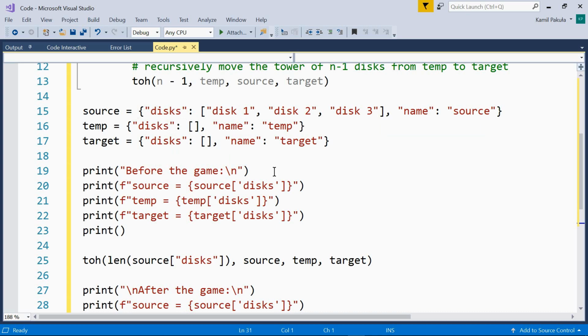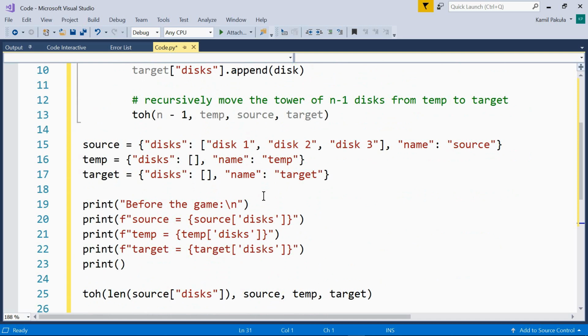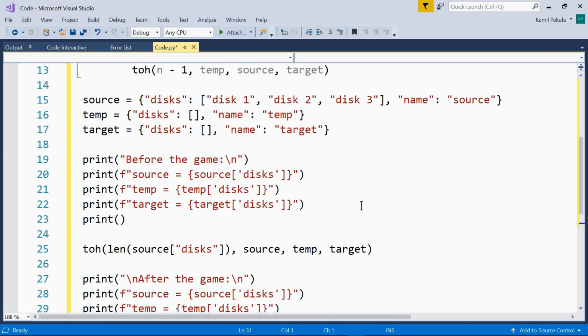Now, before the game, before we use the function defined here, let's print the disks that are now on each of the 3 rods. So source, temp, and target. As we know, now there are 3 disks on source, and there are no disks on temp and no disks on target. And now let's call the TOH function with n set to the number of disks on the first source rod. There are 3 disks here, so n is equal to 3.